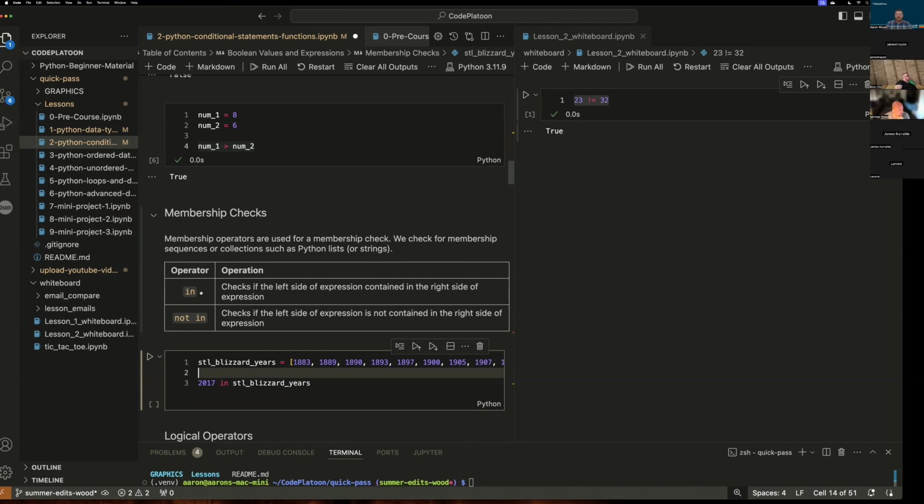And so what it does is the in operator checks if the left side of the expression is contained in the right side of the expression. A lot of times you'll be using this for collections. In this case, I have a list of years that St. Louis has gotten a blizzard. And I want to see, okay, was 2017 a blizzard year? So I want to write 2017 in St. Louis blizzard years.